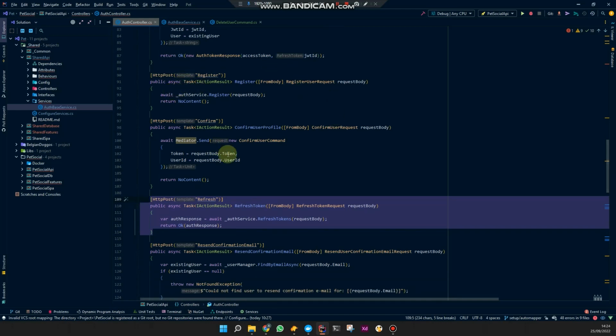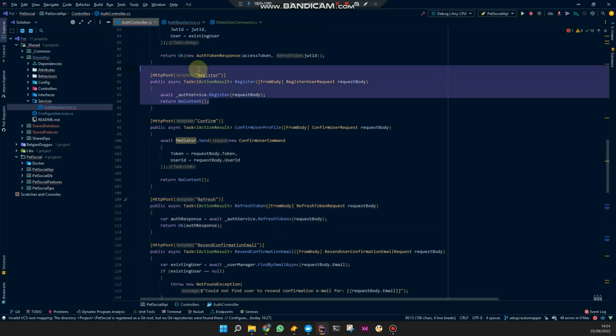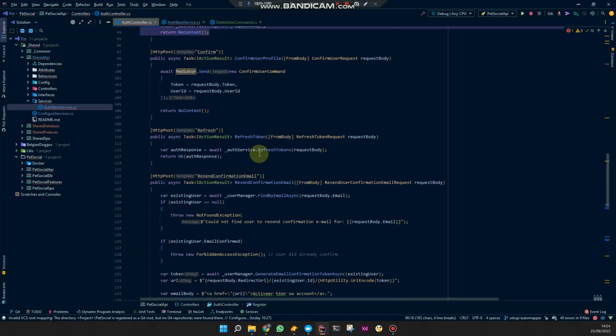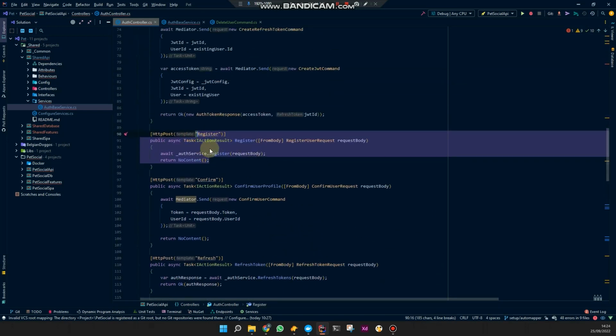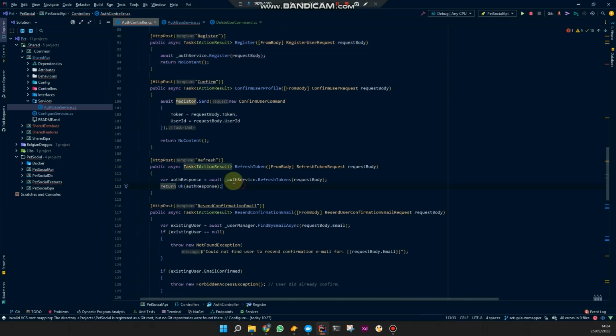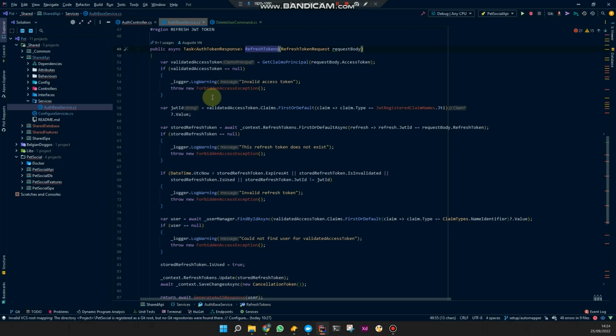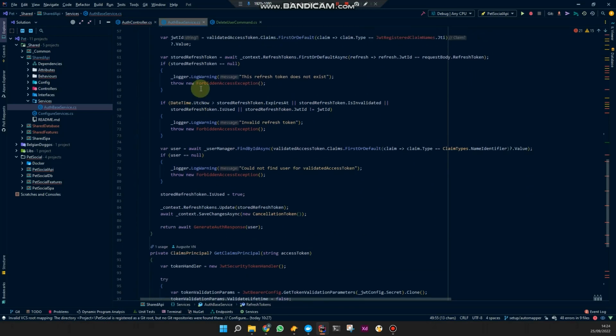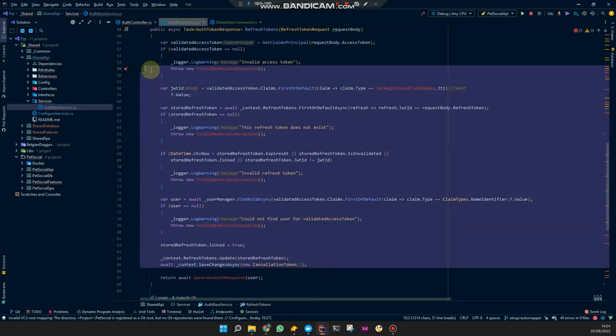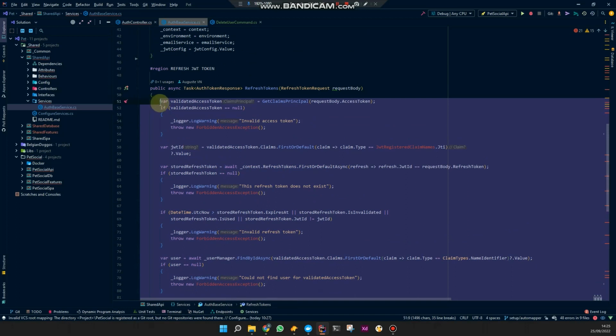And of course we have skipped the register, since that doesn't live in the auth base service. This one does. But that is quite a large one. Let's see. It also has the get claims principle.